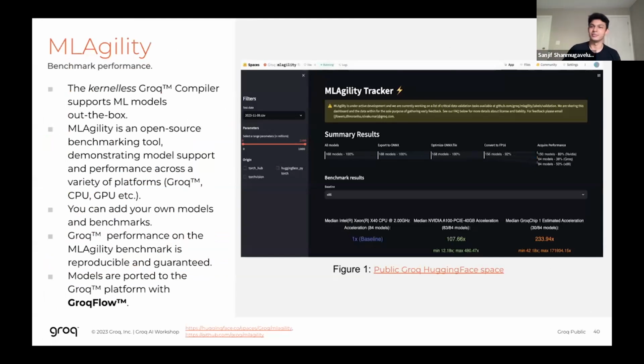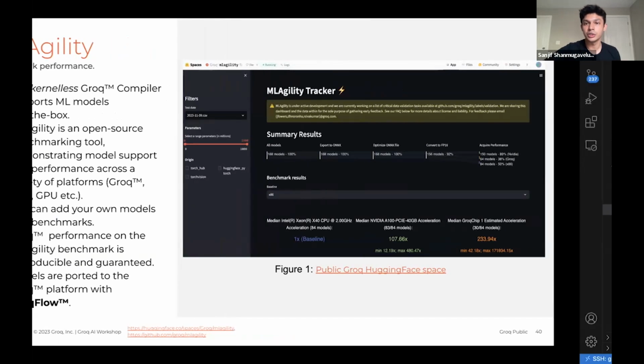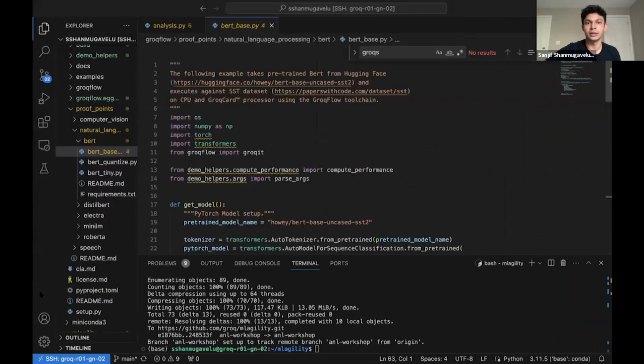And as I mentioned before, once you have something which runs on Groq hardware, we'd like to be able to benchmark this. And for this very purpose, we have our own tooling called MLAgility. It's completely open source, and it allows you to benchmark a variety of models, whatever model you may want, against multiple hardware platforms. Now, we also have this available online.